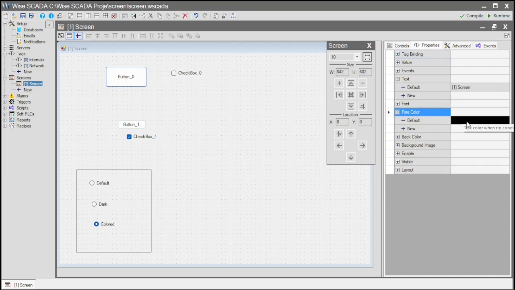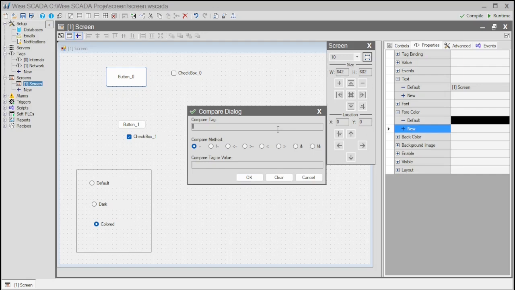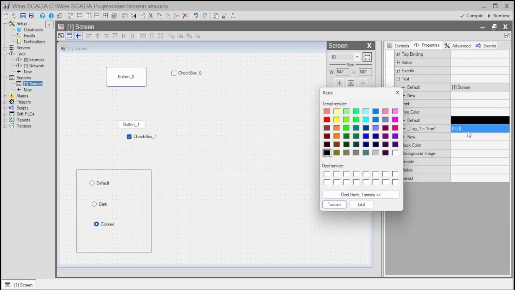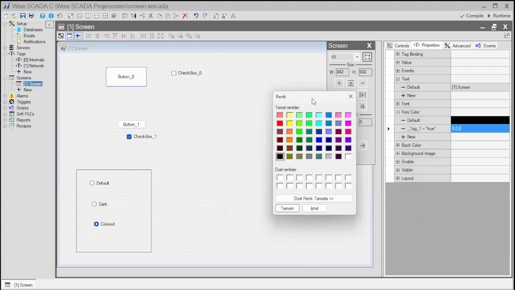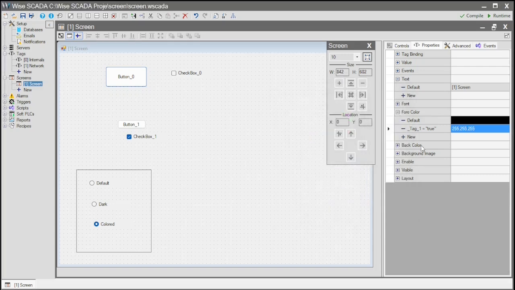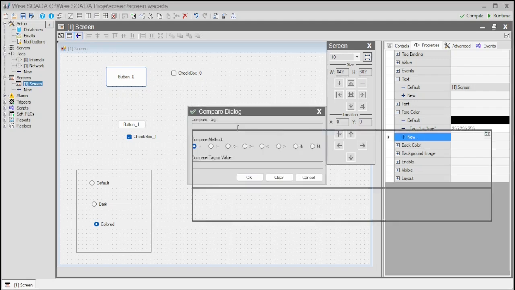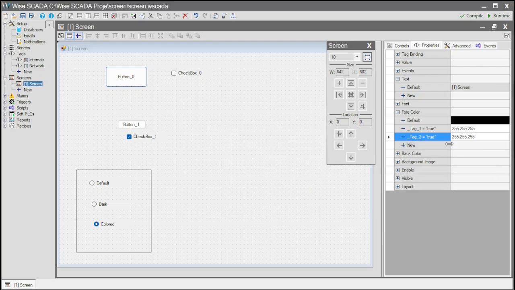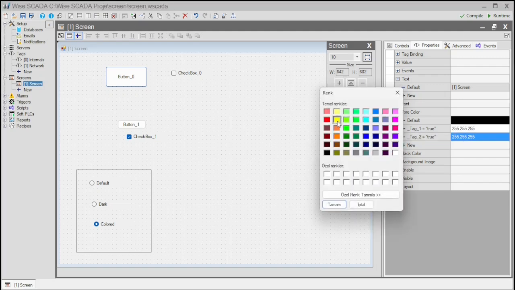The default color is black. I will leave it as it is. If tag 1 is true, I set the text color to white. If tag 2 is true, I will choose a different color for the colorful theme. For example, I select yellow.